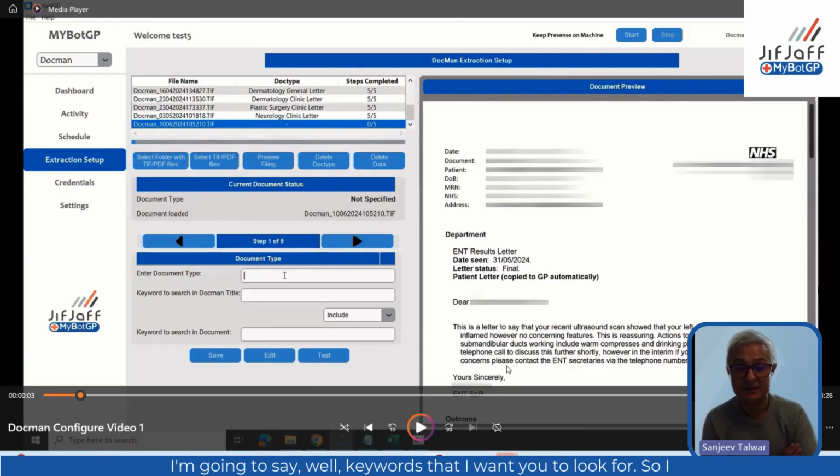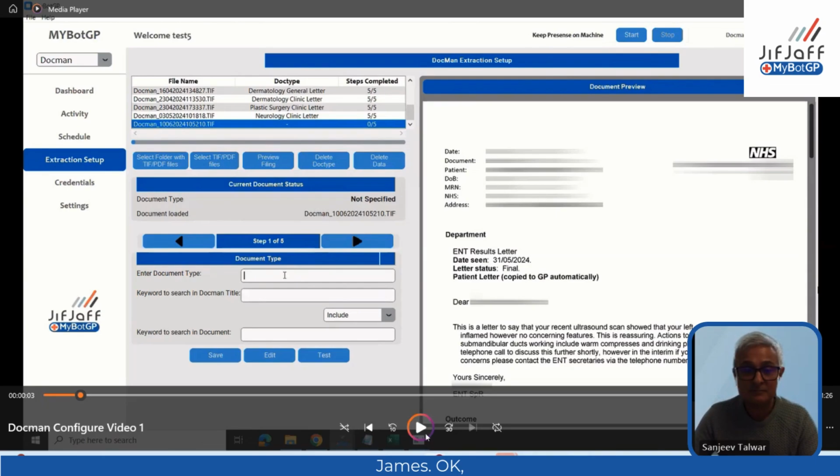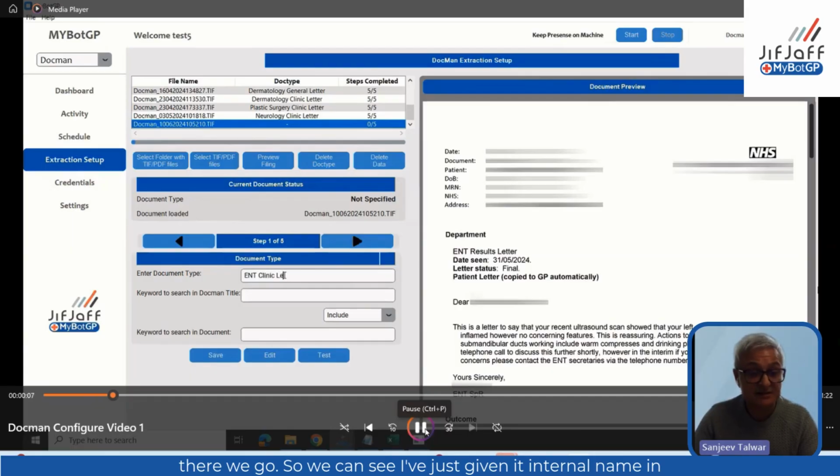So I'm going to say, well, keywords that I want you to look for are ENT letter. If we just play it on a bit, James. Okay, there we go. So we can see I've just given it an internal name in the ENT clinic letter. That's just any name. Then the document title in the later versions is automatically populated, so you don't even have to put that in now.